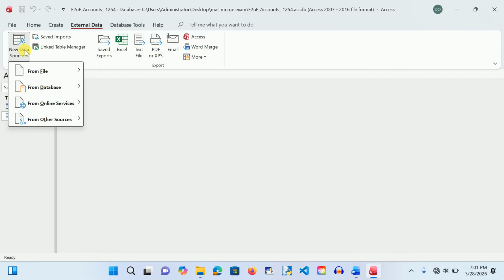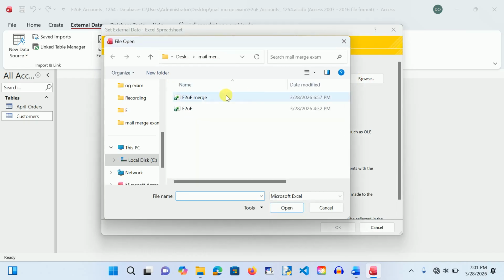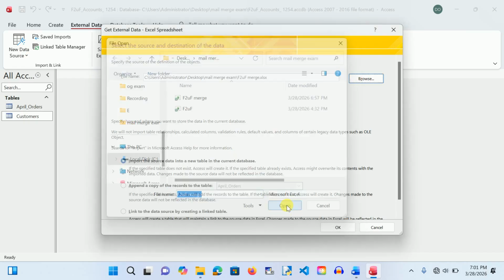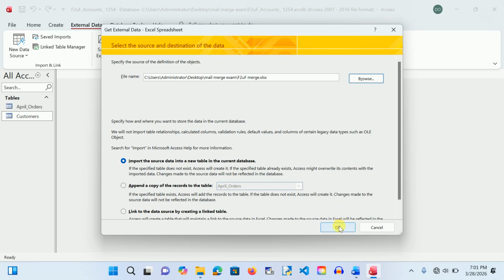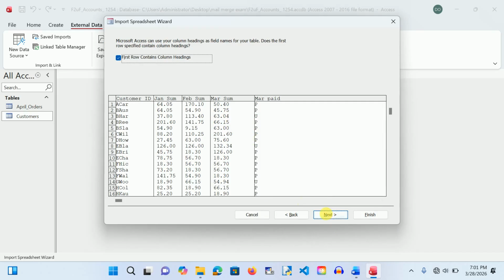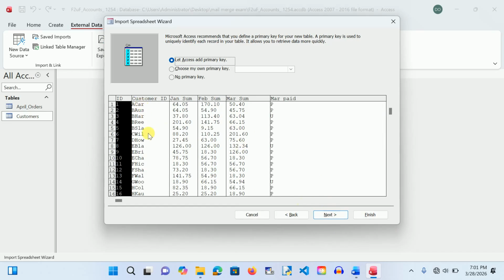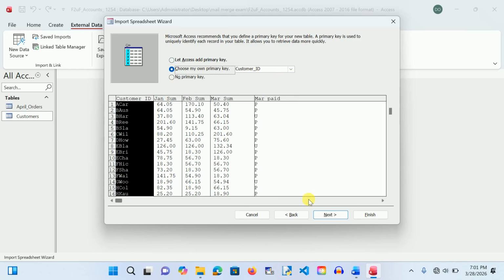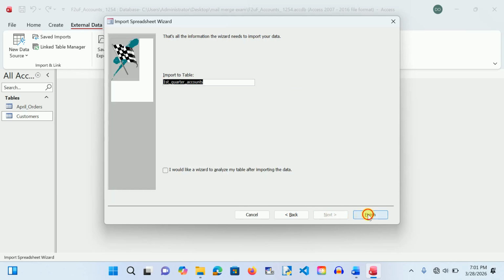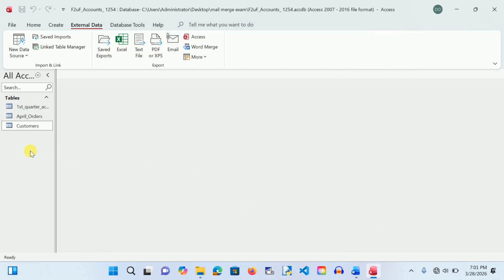The third one now is the last one. File. That one I choose. I click OK. I go to open that. I click OK. I choose it. The first quarter. I go to next. First row contains, it is true, and then I go to next. I use custom ID because they are different. Custom ID, that is correct. Next, I finish. So I close. So I have three tables.